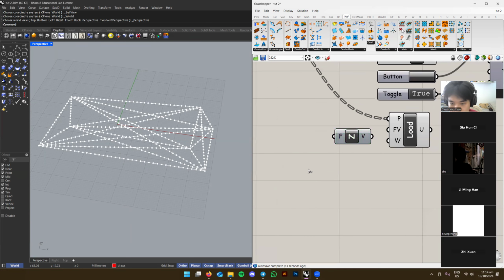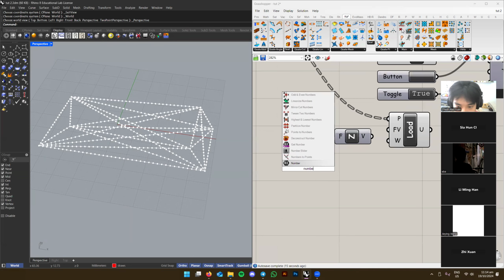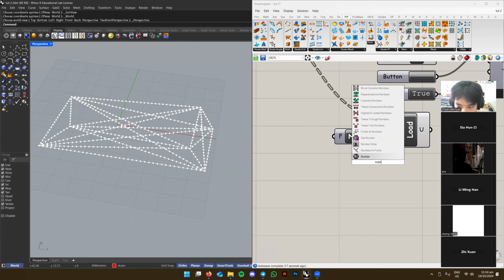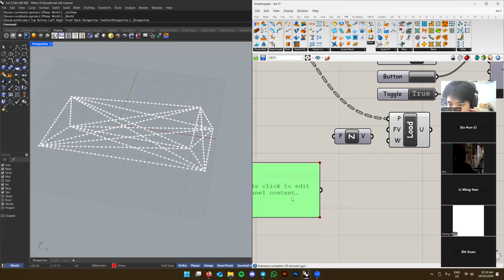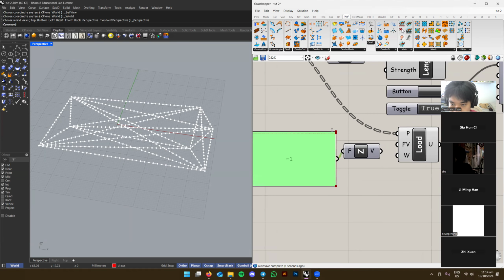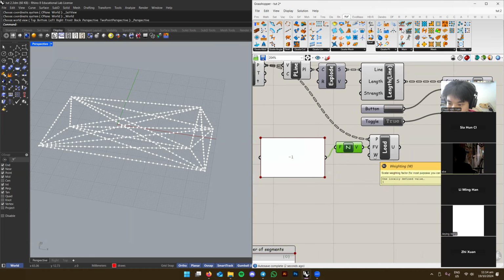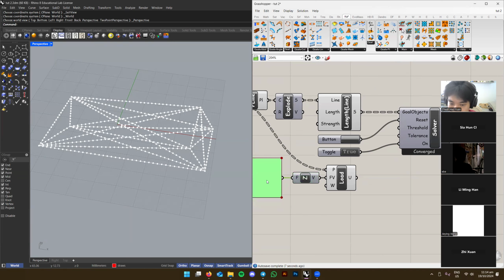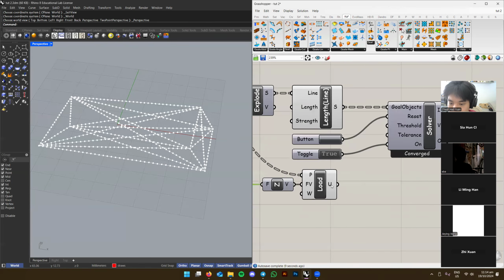And we plug it, or we can do a number slider. Or you can just do a panel, type -1 into here, and plug this into there. And that will work as well. So going into force vector and weighting, for now, you can leave this as it is. We can adjust it later, but we can leave it as it is for now. And take this output and drag into here.